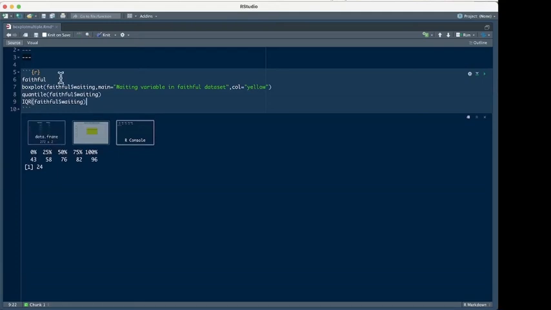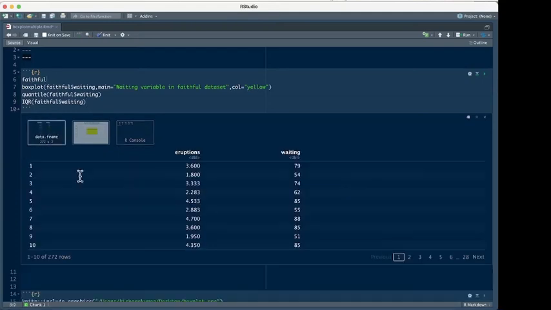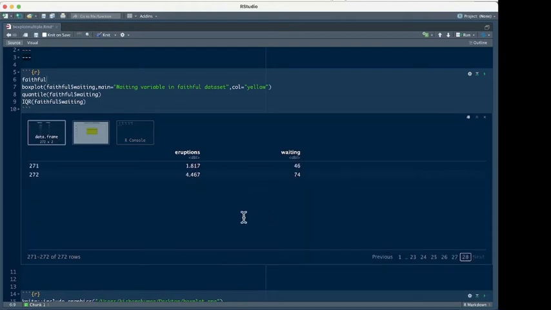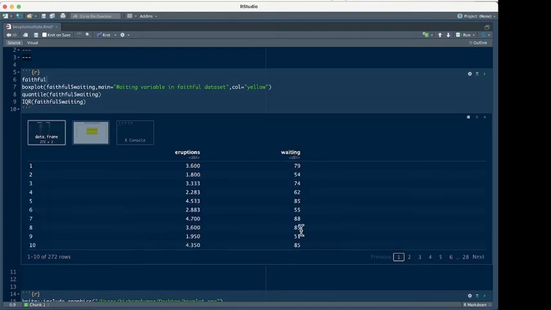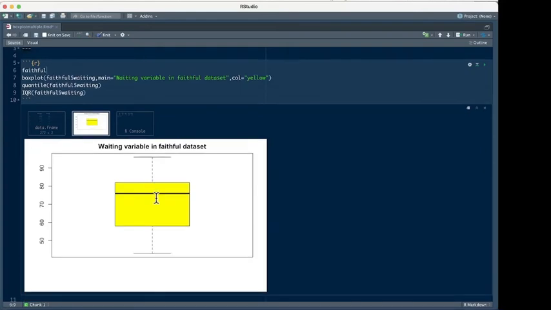So here is the data set. It is in a data frame, you can see. We have up to 272 records in this data set. In this especially we are going to go with only the waiting feature. We are just taking this waiting variable and trying to plot it as a box plot. So this is the box plot created, you can see.